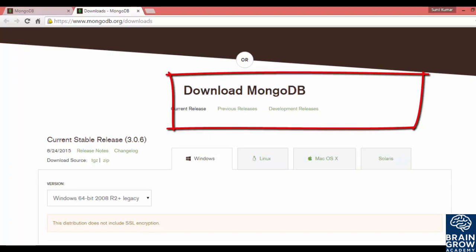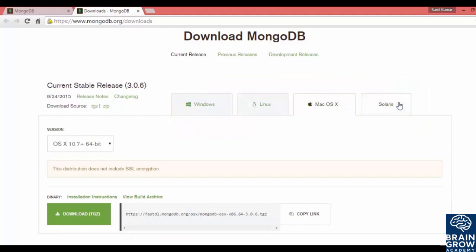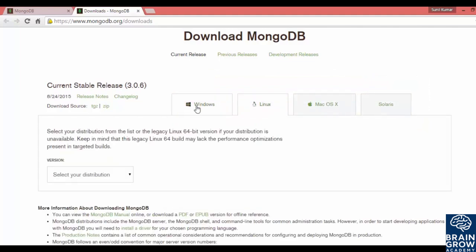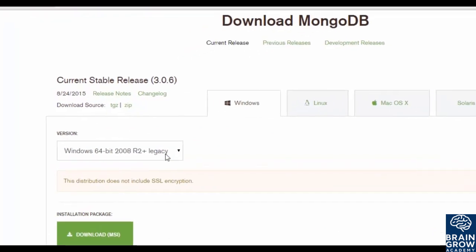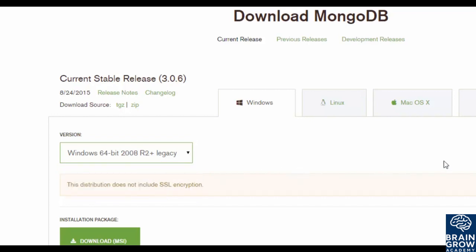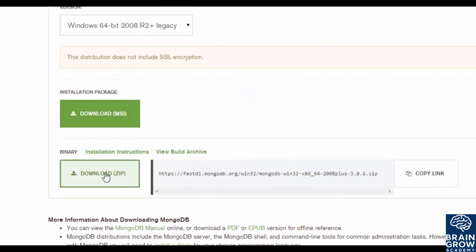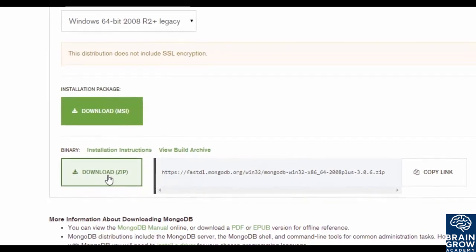Here you can see they have given options for Windows, Linux, Mac OS and Solaris. So you select whatever operating system you are using. I'm using Windows, so I'll select this and I'll select the option Windows 64-bit 2008 R2 plus legacy. Okay, and here there are two options, download MSI and download zip. I'll prefer downloading the zip file because it gives me a lot of freedom to use MongoDB. So I'll download this zip.